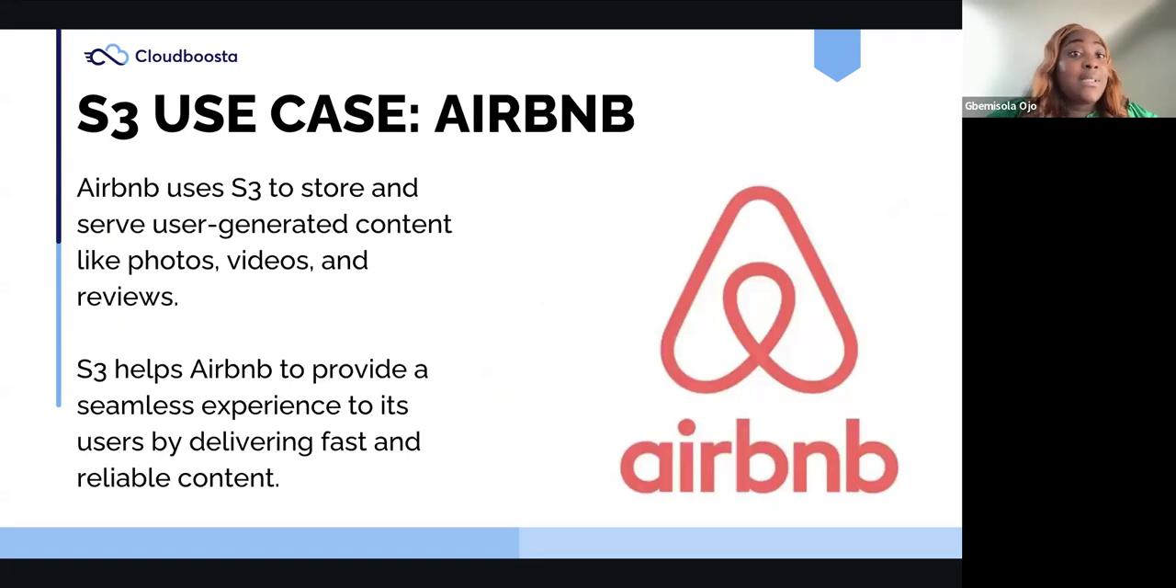Airbnb also uses S3 because they all run on AWS. Airbnb uses S3 to store and serve user-generated content like photos, videos, and reviews. And then S3 helps Airbnb to provide a seamless experience to users by delivering fast and reliable content. You can build your website today and then keep all your image files on S3. Today, you're going to do a really cool lab on S3. You're going to create your own website, you're going to store the data on S3, and then you can see how S3 can actually be used to deliver a website.